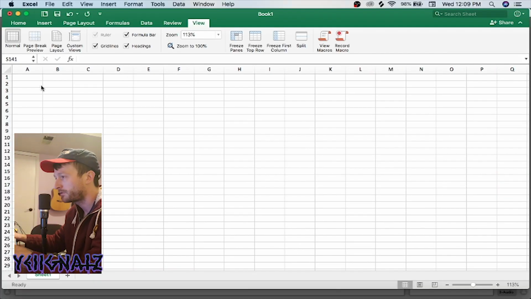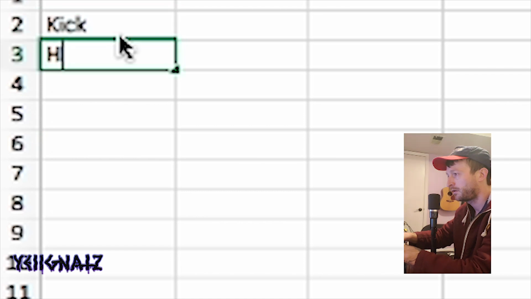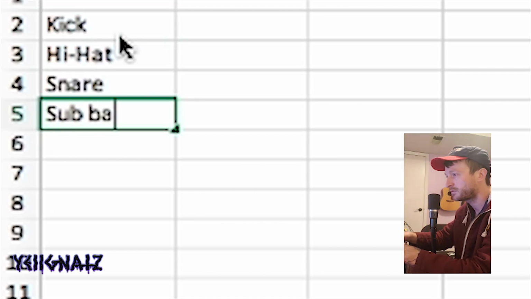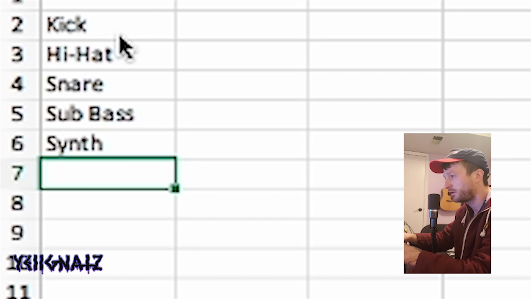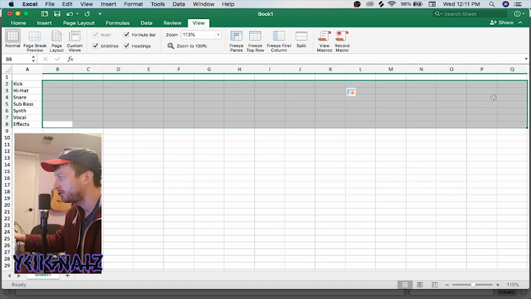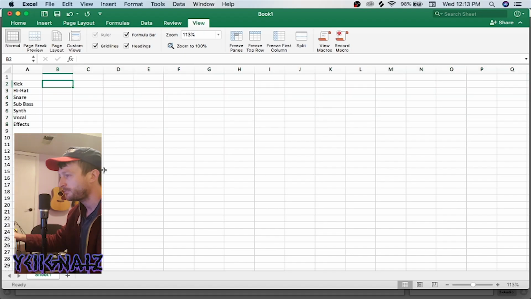On the left side, you're going to want to label all your drums and your instruments and effects. Kick, hi-hat, snare. Let's do sub bass. We'll do a synth and a vocal. And then the last one, you're going to just do effects. So I've highlighted the area we're going to use. We have 16 notes here. Now we can start programming in our drums and our sounds.